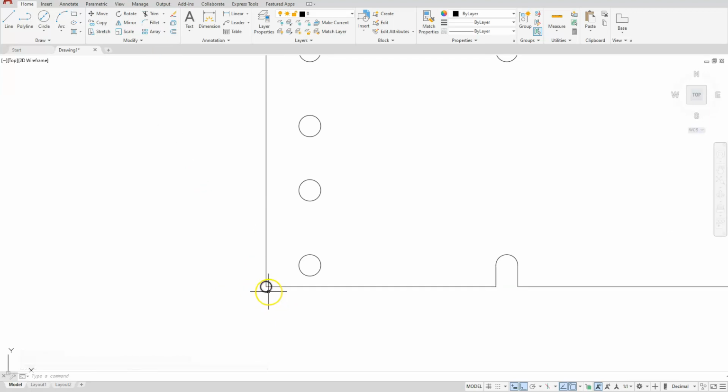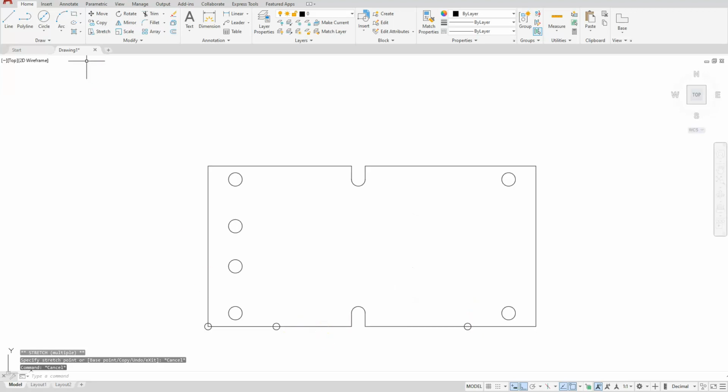Let's use grips again, so I'll select the circle, select this center grip, choose the word copy, and I'm going to aim at this direction, and I'll type in 1.25, hit the enter button, and then let's go with 4.75, and then hit the enter button. Escape twice, copy.